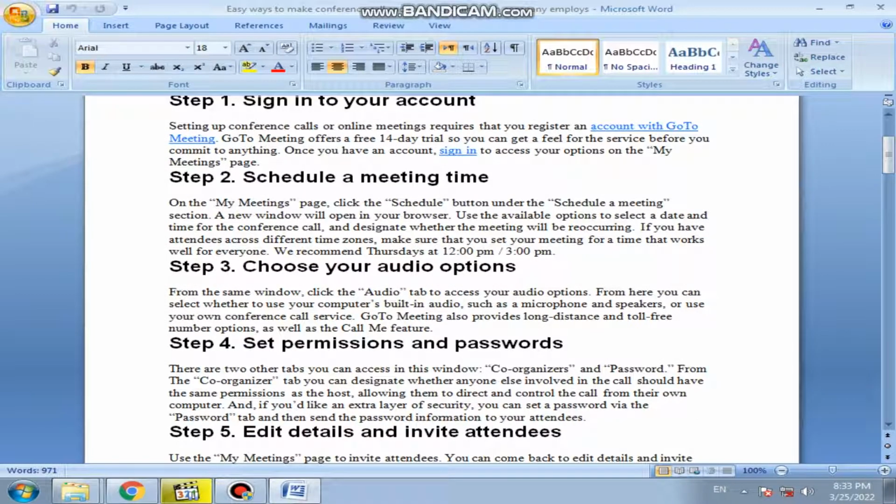Schedule a meeting time. On the My Meeting page, click the Schedule button. Under the Schedule a Meeting section, a new window will open in your browser. Use the available options to select a date and time for the conference call and designate whether the meeting will be recurring. If you have attendees across different time zones, make sure that you set your meeting for a time that works well for everyone. We recommend Thursday at 12 p.m. to 3 p.m.